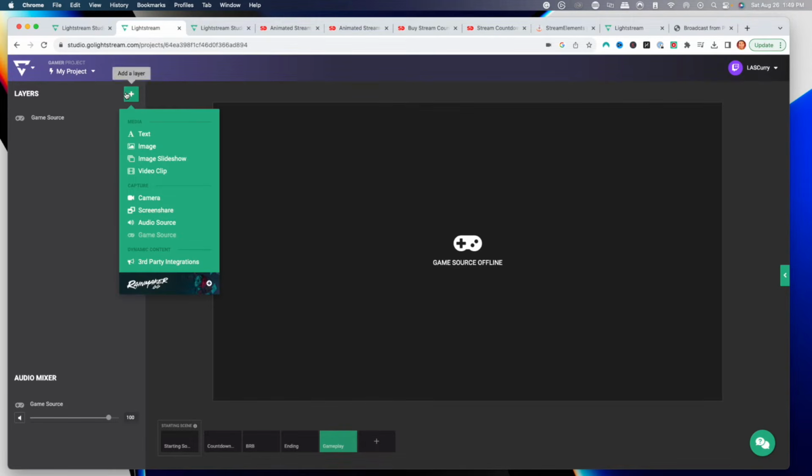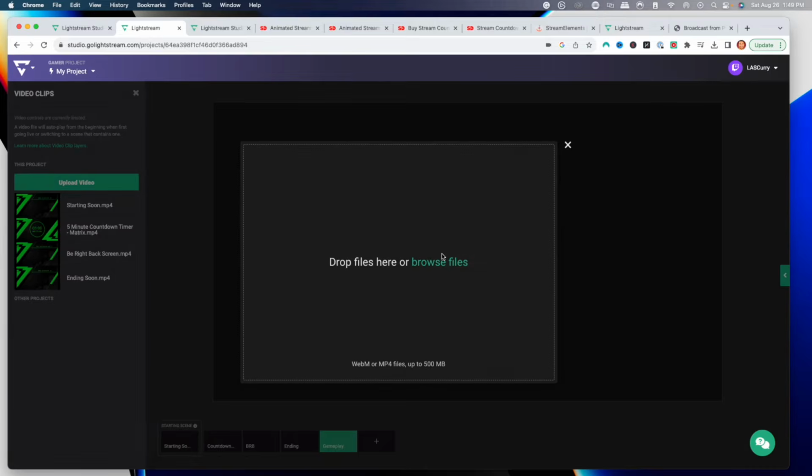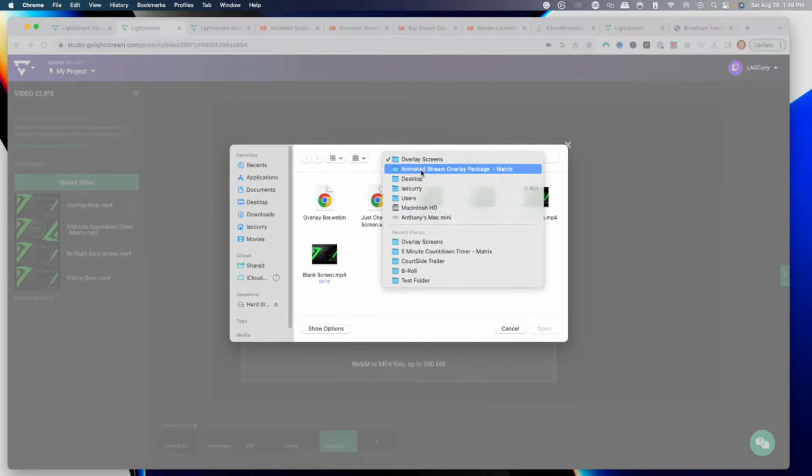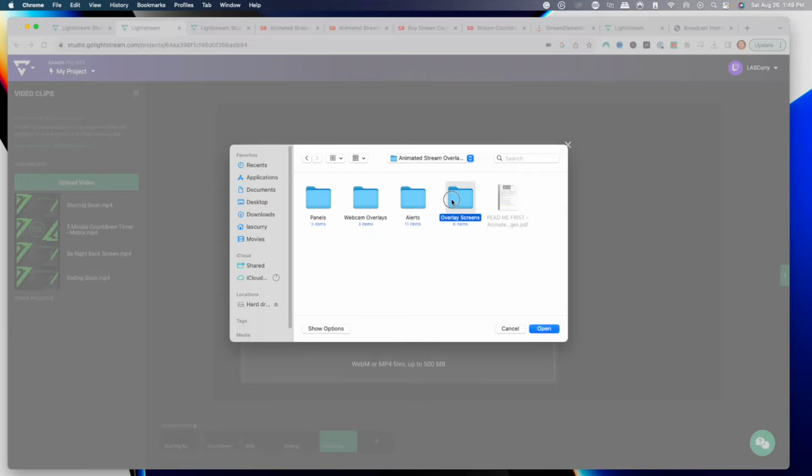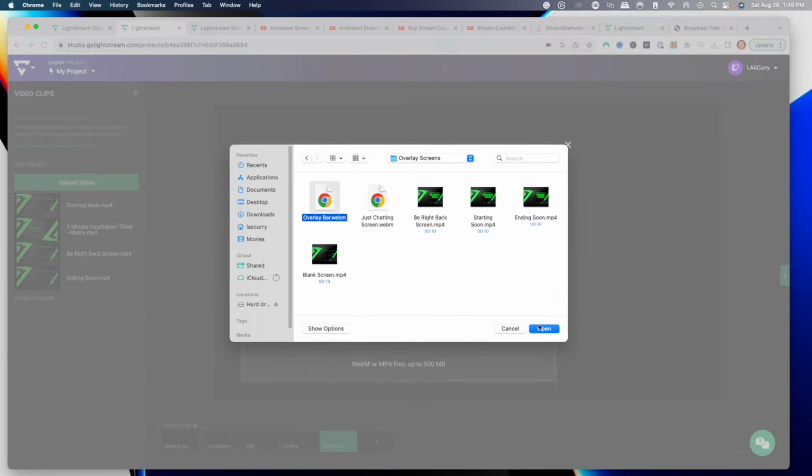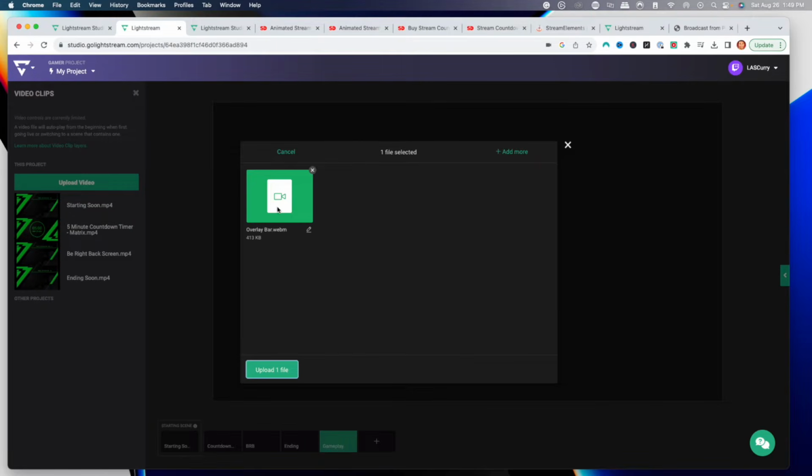So now we're going to go ahead and add in our overlay bar, which is going to have our new follower, new subscriber, and things of that sort. So we're going to come to video clip. We're going to click upload video. We're going to hit browse. And now we're going to come here to where it says overlay screens. You're going to see it says overlay bar. You're going to select open. And now you're going to see here that our overlay bar is going to get uploaded. So I'm going to select OK.